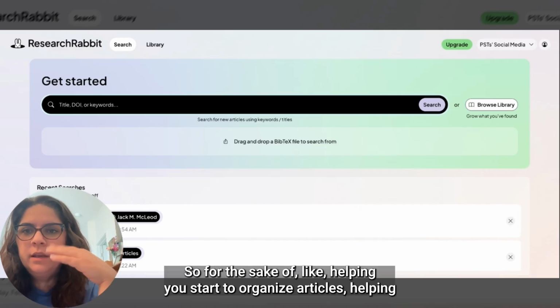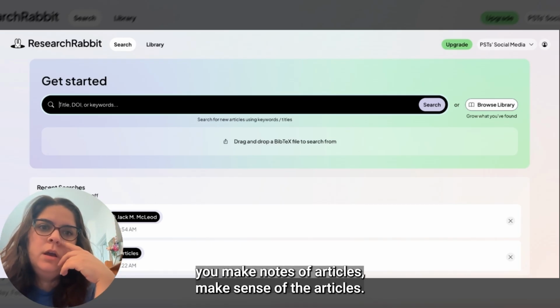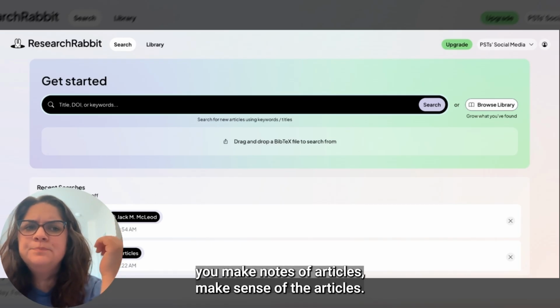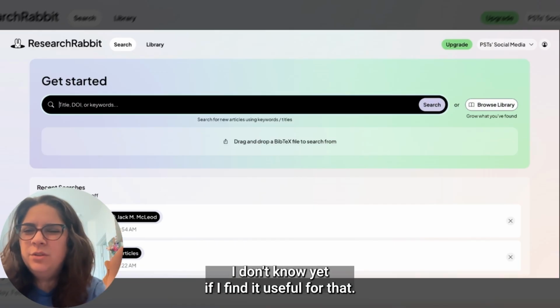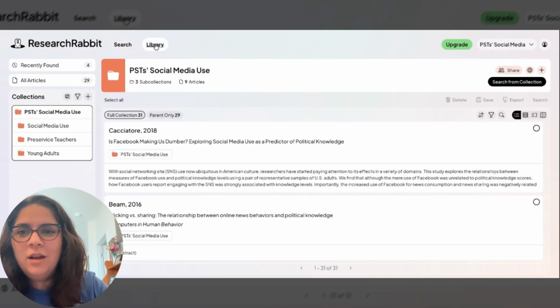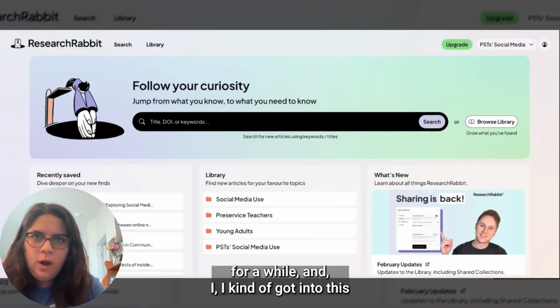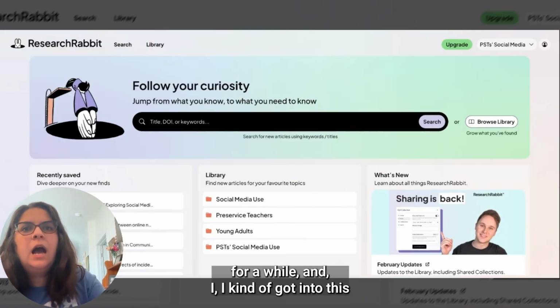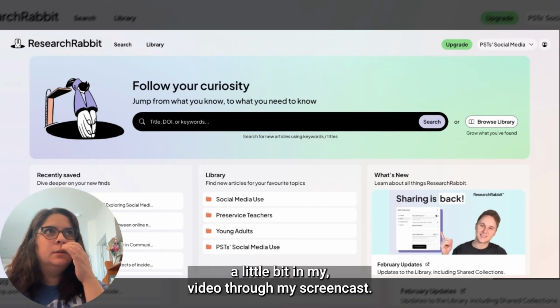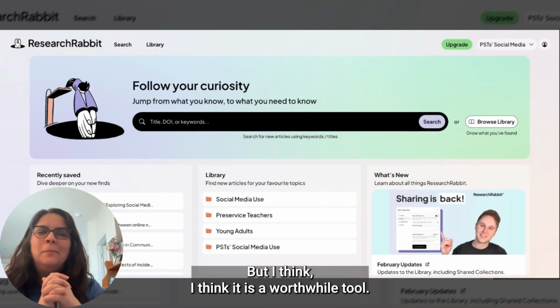So for the sake of helping you start to organize articles, helping you make notes of articles, make sense of the articles, I don't know yet if I find it useful for that. I've also only played around with it for about 30 minutes now. It's neat. So I played around with Research Rabbit for a while, and I kind of got into this a little bit in my video through my screencast, but I think it is a worthwhile tool.